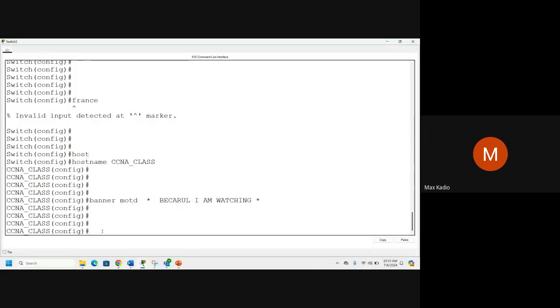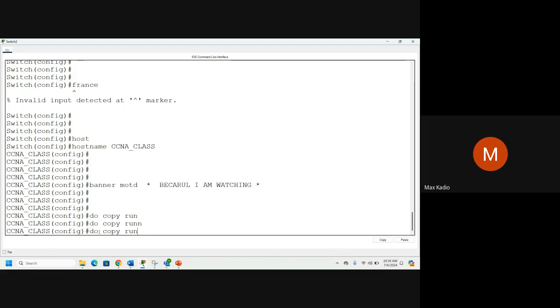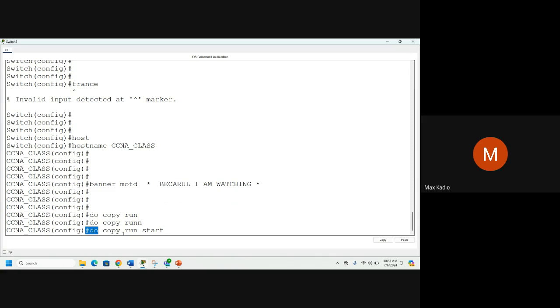Now, when you do a config, you need to save. How do you save? We have two ways. If you're in the global config mode, you type do copy running configuration, okay. Run start. Okay. You type do copy run start.